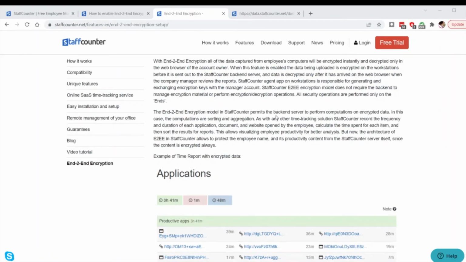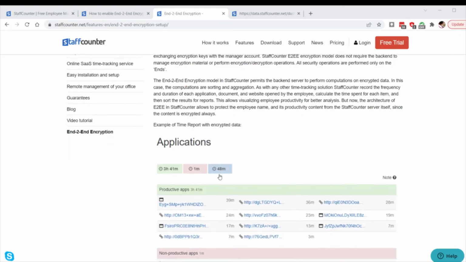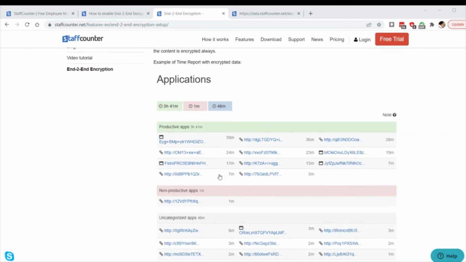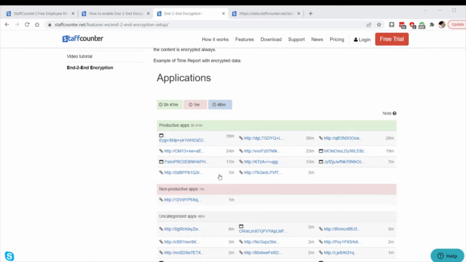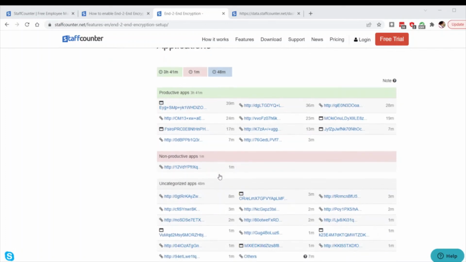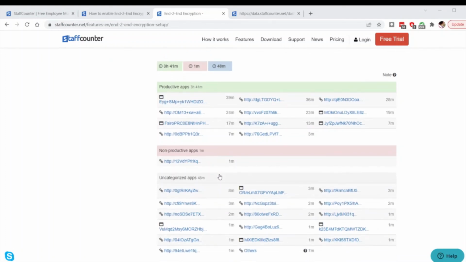End-to-end encryption permits the system to perform processing of encrypted data like sorting and aggregation. Like any other time tracking solution, StaffCounter records the frequency and duration of each application, document, or website opened by the employee, and then it calculates the time spent for each item, sorts the results, and organizes it into reports. But now all this happens in encrypted form.